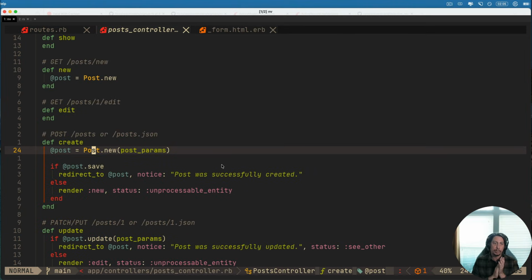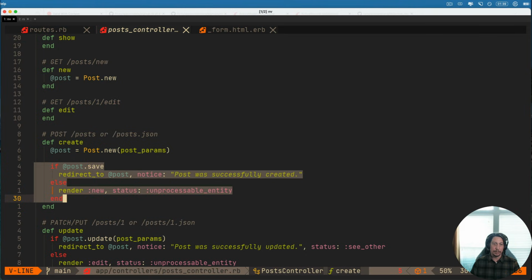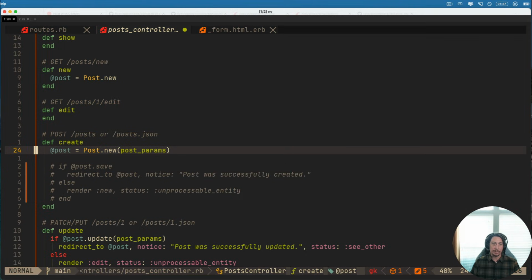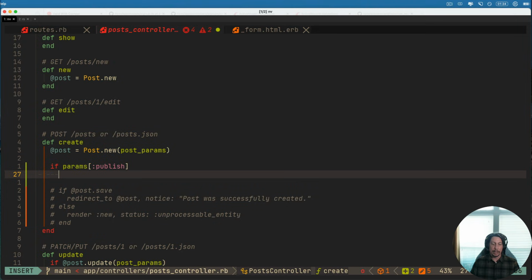All right, so let's start with create here. So again, we only want to run the validations, which we don't have yet, but we will. We only want to run validations if we're trying to publish the post, or if that publish submit input has been clicked. So let's go ahead and comment all of this out for now and just leave this right here as our starting point. So we know here that if params publish, as we just looked at a moment ago, if that's there, then we want to handle things a certain way, run the validations.